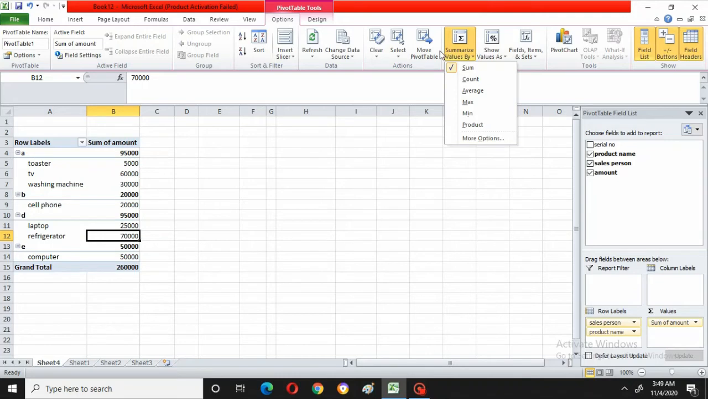Okay, this is for that grading. Now go to refresh here. What happened? Can you see, it was 70,000 first. Now it has been changed to 80,000, and automatically these both were added, and it is showing the sum of the amount, and the grand total also changed. In this way you can change the numbers.